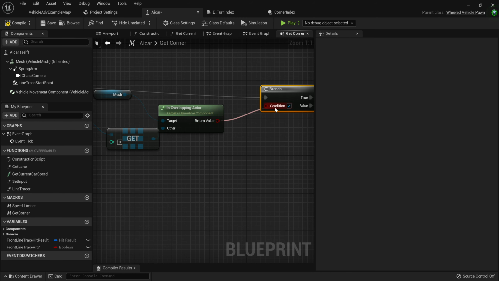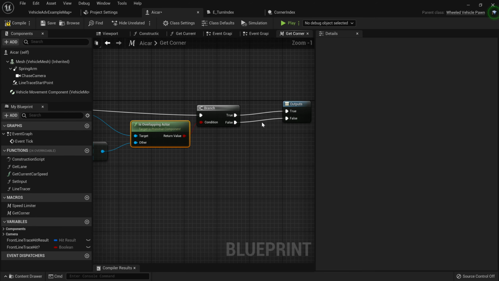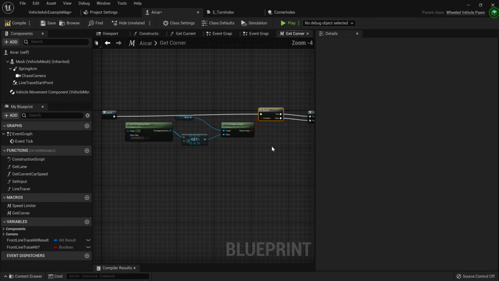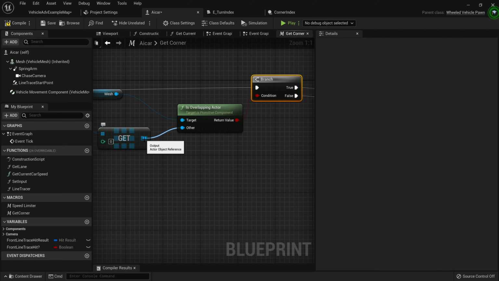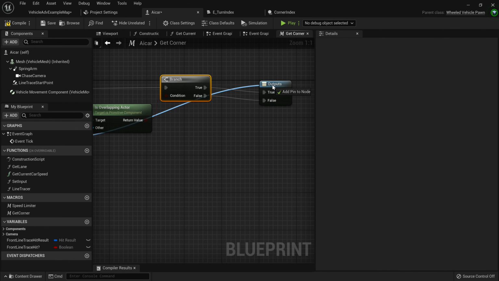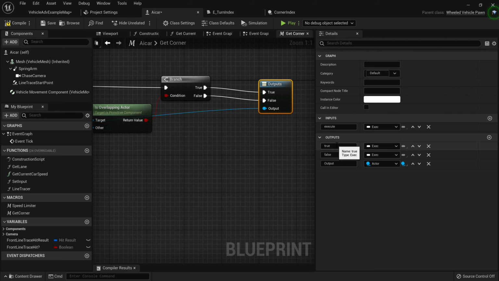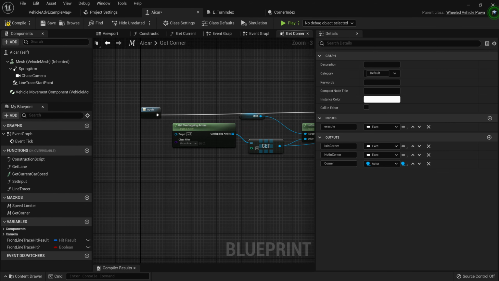And then we'll connect this to the overlapping actor. Now, if this is true, then that means we are in a corner and we want to know more about the corner. So we'll connect this get and put this in the output. And let's rename these. This is in corner. The second one is not in corner. And the bottom one is the corner itself. We'll use that to get more information about the corner.